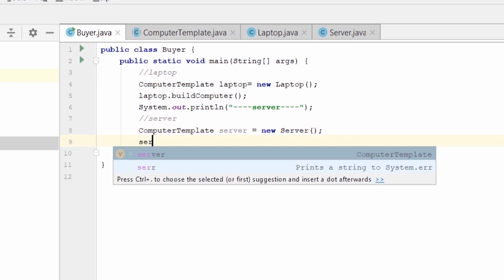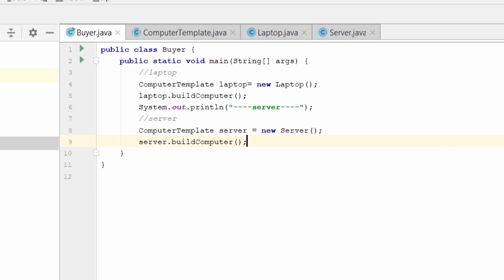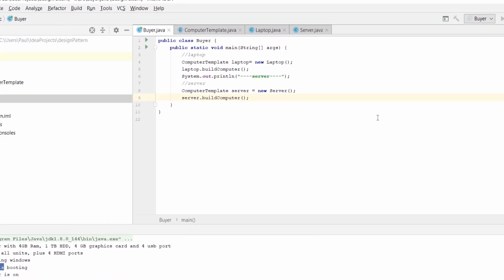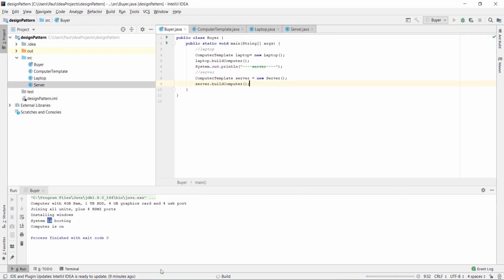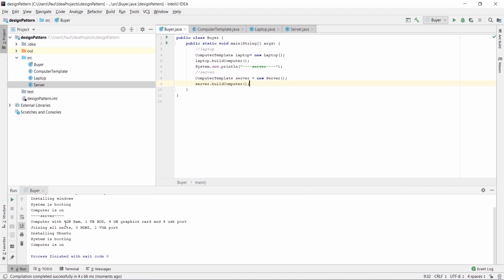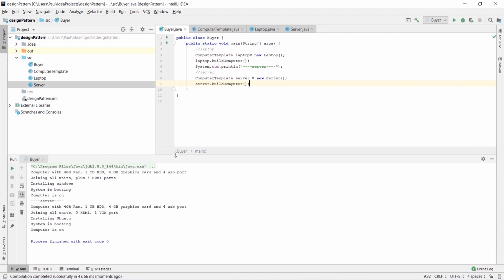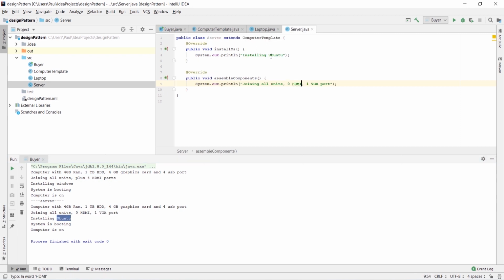Similarly, we can create server and build the server. We can see that all the details are same except assemble components and install OS, which is Ubuntu or Linux. This is how template design pattern works, where we need to follow set of instructions.